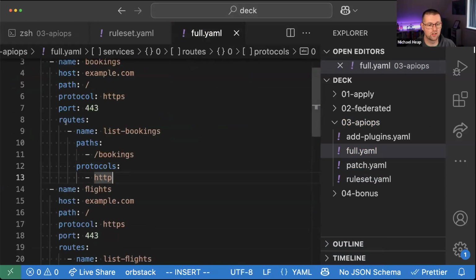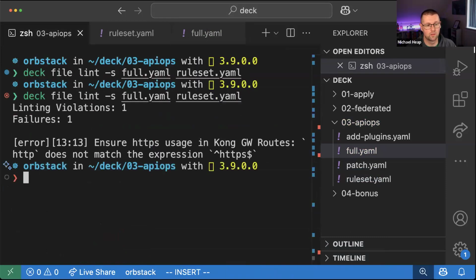And if we change this to HTTP, we can see that there is a linting violation. This allows you to enforce policy at CI time, so that your teams can write whatever they want in the declarative config files, but you can still enforce that platform level consistency.